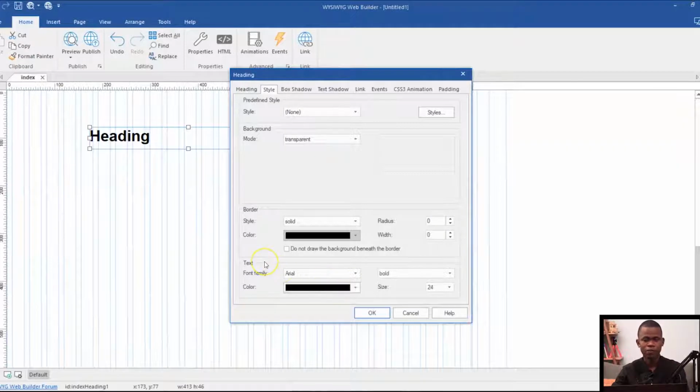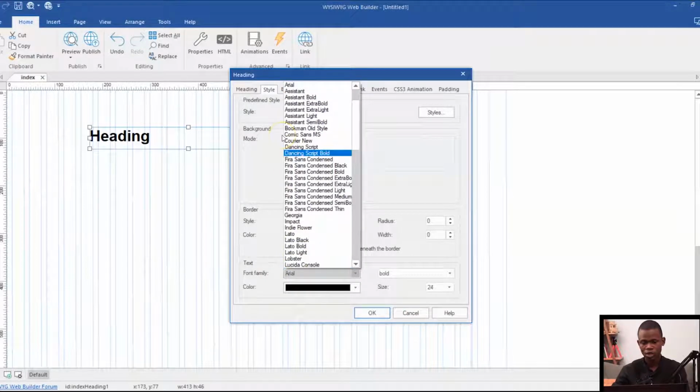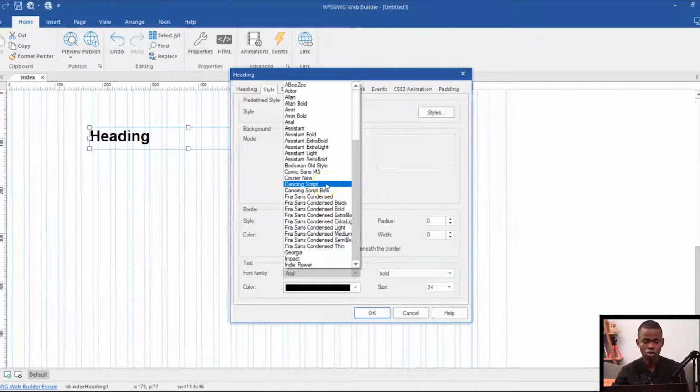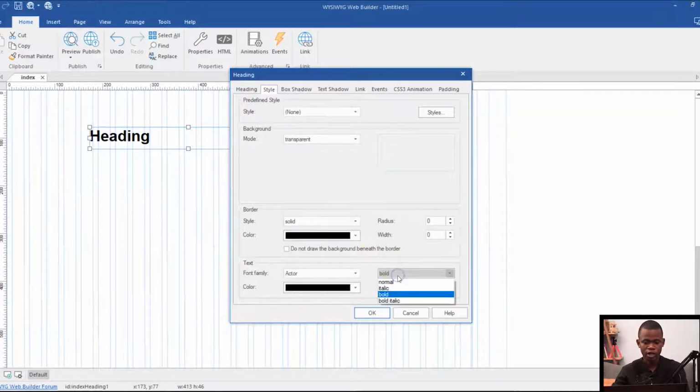When you come to the very bottom, you have the text property. So you have the font family. The fonts which are showing here are the fonts that I have installed in my WYSIWYG Web Builder version 15. That's how come I have these fonts showing. In case you don't have these fonts showing, all you have to do is install those fonts and then they are going to be accessible to you over here. Once you are done specifying the font, you go ahead to specify the style for it. That is, if you want it to be bold, italic, normal, and then bold italic. Depending on what you want, you specify that, and then you specify the color for that particular text as well.